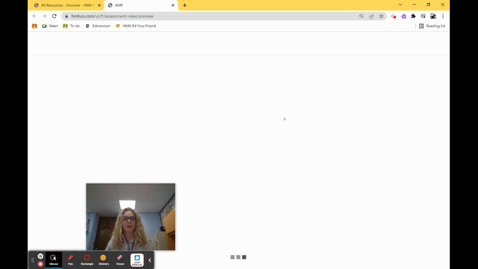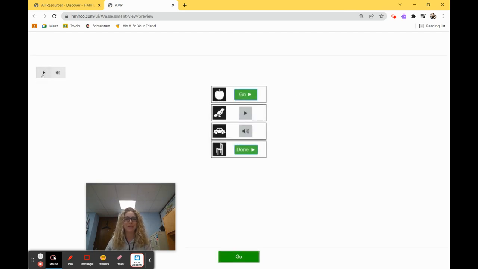Do be aware when you're looking at this assessment, there are play buttons instead of having the directions visually on the screen. Students will listen to the directions and it will give you directions on what to do. You can go through the assessment to decide if this is something that you would want to use.